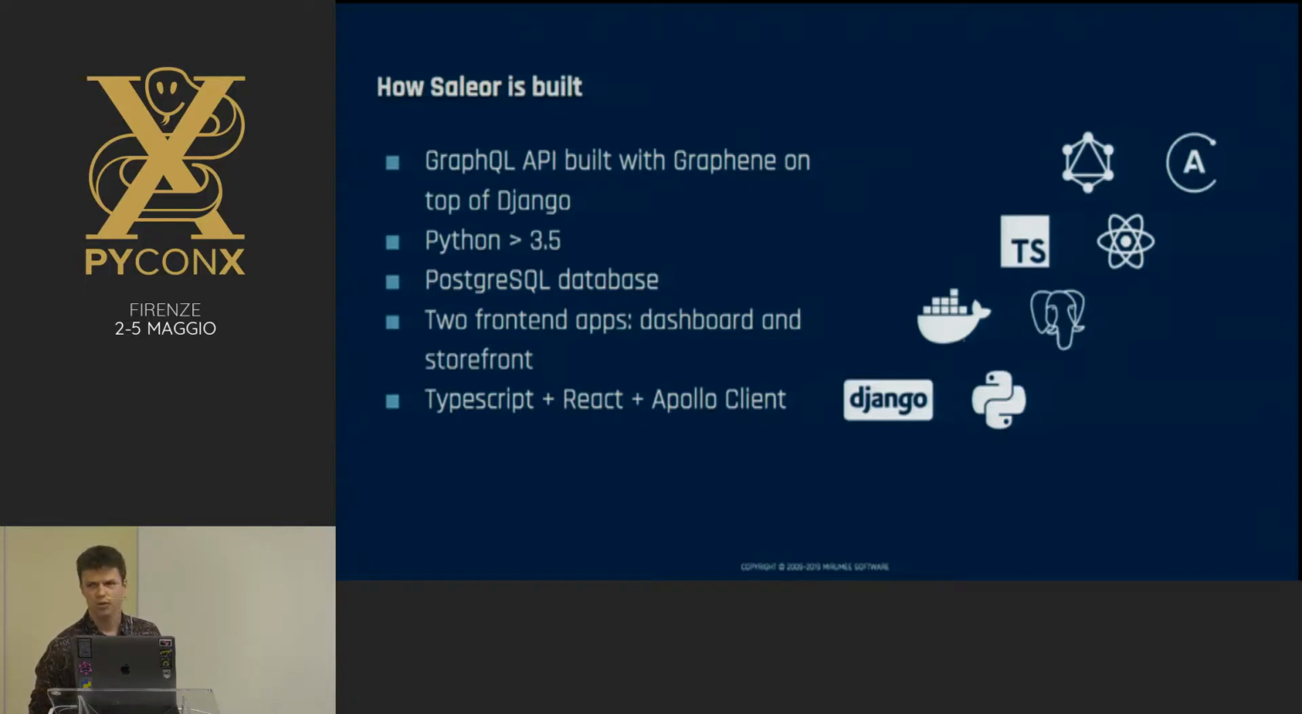And we picked GraphQL because at that time a lot of companies were already migrating to GraphQL, like Airbnb, GitHub, and Netflix. And we always wanted to try new technologies, so we decided to try it.